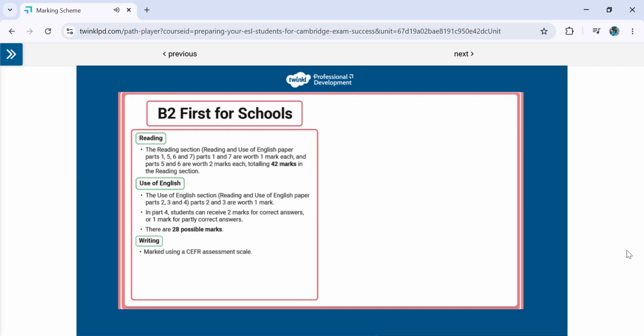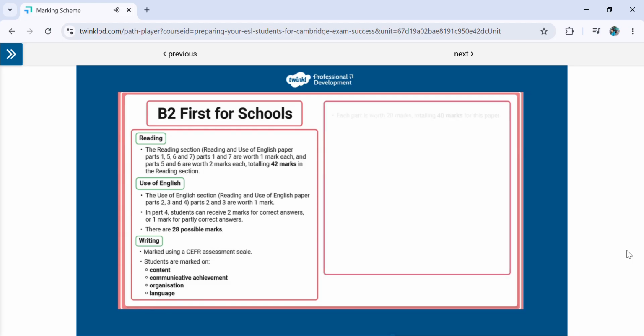In the writing, similarly to other Cambridge exams, the writing paper is marked using a CEFR assessment scale. Students are marked on content, communicative achievement, organisation, and language. Each part is worth 20 marks, totaling 40 marks for this paper. Students cannot receive half marks. In the listening, each question is worth 1 mark, totaling 30 marks.